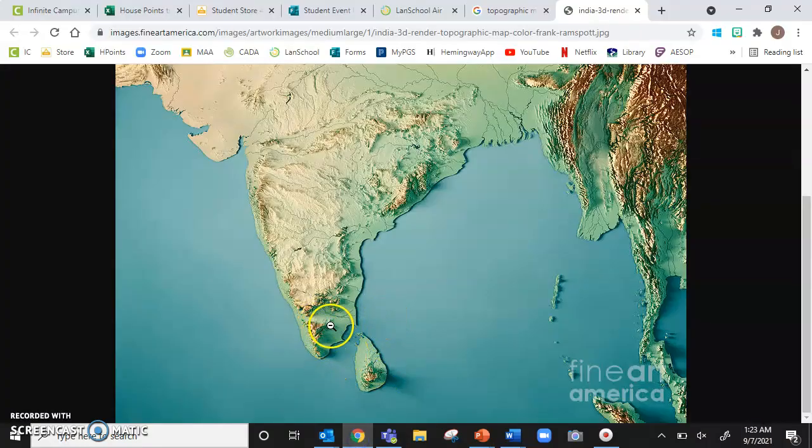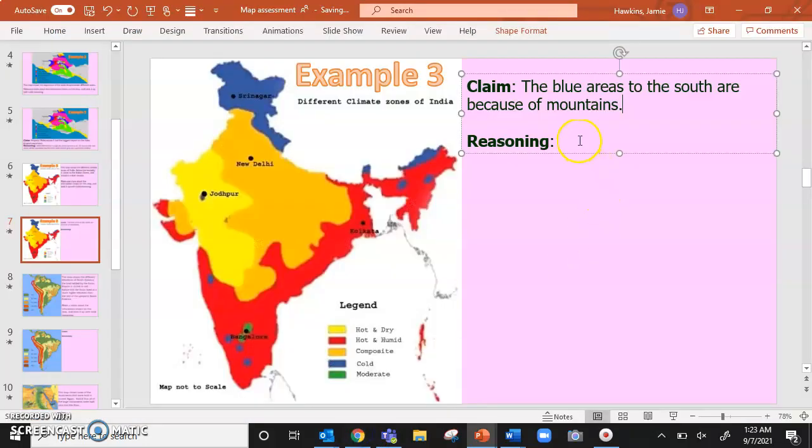Now, all we've done is we've looked at a topographic map. Do we know for a fact, have we spoken with experts? No. So this is just our educated guess based on the information. Now, see, I clicked my mouse here because I'm going to add to my reasoning. Now I'm going to have my reasoning.